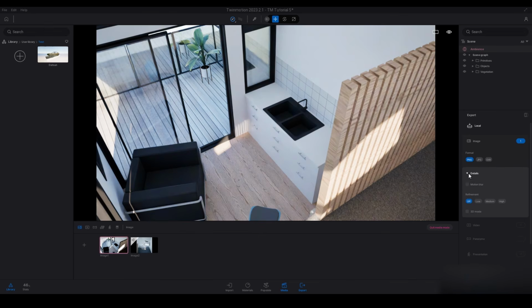Under details, if you click that, we have motion blur, which is used for animations and videos. We have refinement. We have off, low, medium, or high. This just increases the range of area used to create reflections beyond the viewport. I usually just set this to high, and then you just scroll down and click export. Then you're good to go.